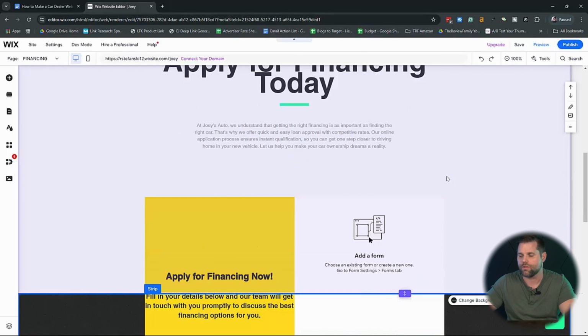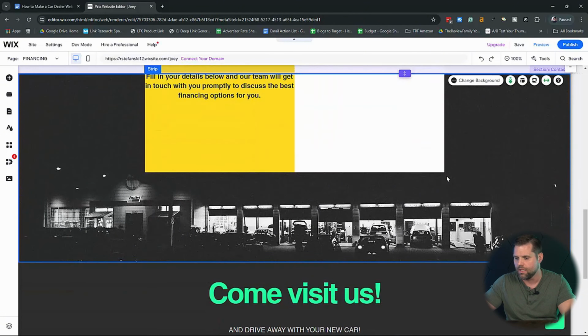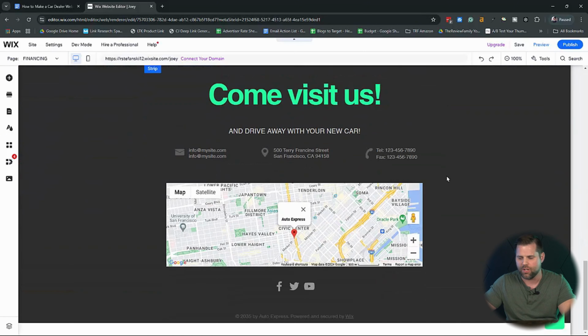So honestly, adjust the text for sure. Make sure it's customized to your dealership. But yeah, it's pretty simple. And then I do like on the bottom here, it says, hey, come visit us. It just has that footer that's on every page too. So it kind of ties it all together pretty nicely.